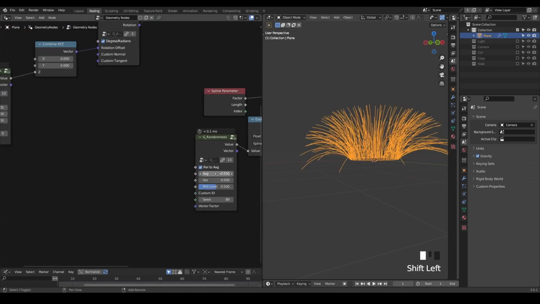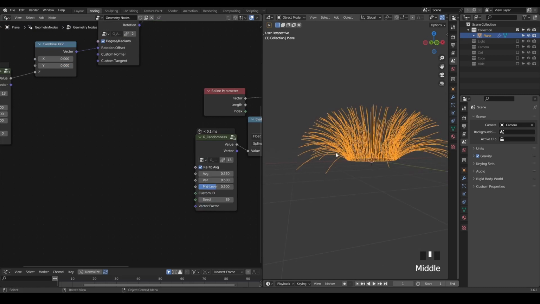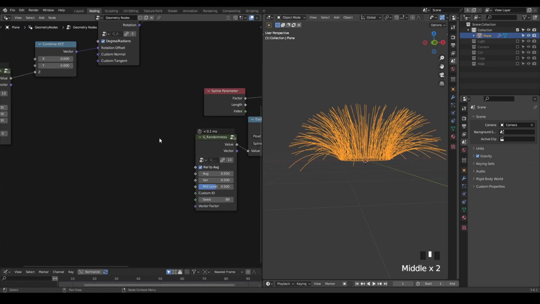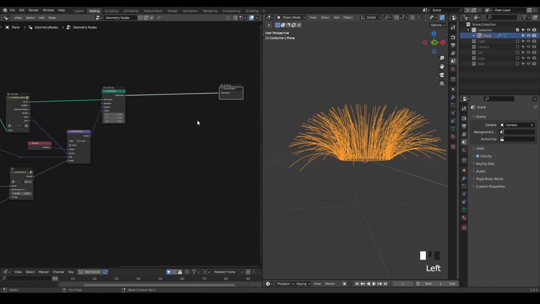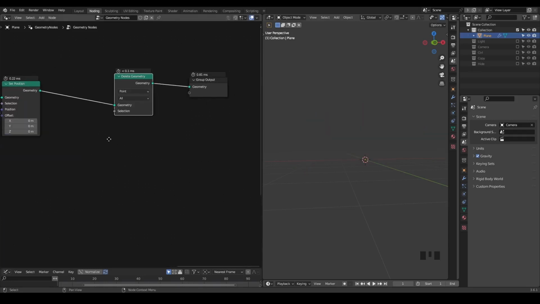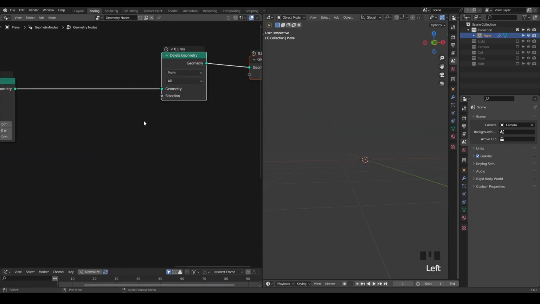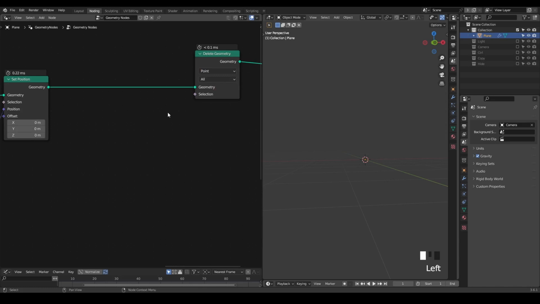Okay. And here we notice there are some splines which are off the place. We can delete them if you want. So let's delete some of them. So let's say I have a delete geometry. I don't really like this node because sometimes it would by default delete everything. It's not easy to really visualize stuff.